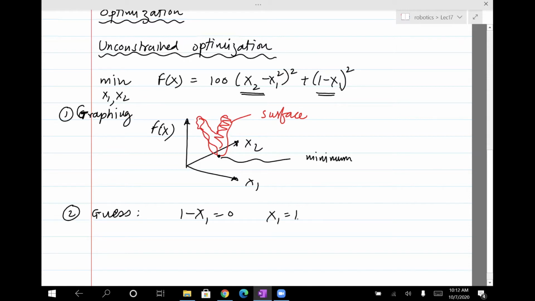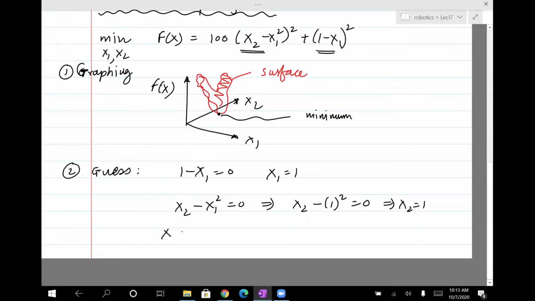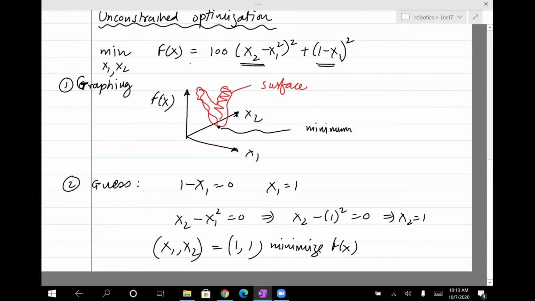So x1 equals 1 is probably when the second part of f of x is minimized. And then if you put that in the first part, we get (x2 minus 1) squared equals 0, and so x2 equals 1. So we can say that x1, x2 equals 1, comma 1 minimizes f of x, right? You can see that when you put that in, you actually get f of x equals 0.